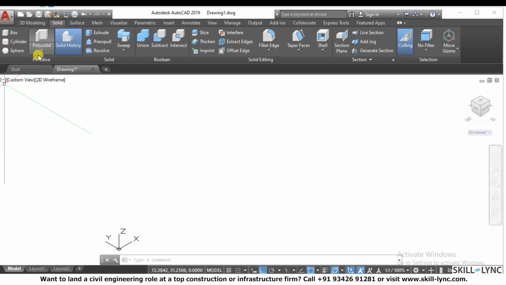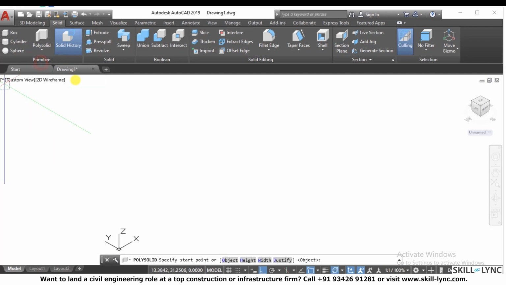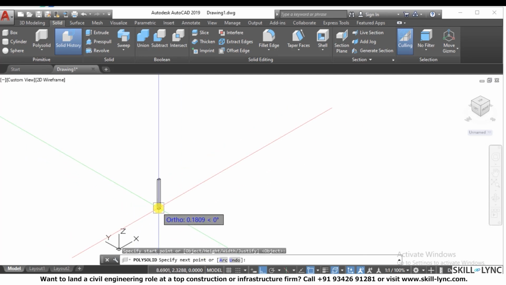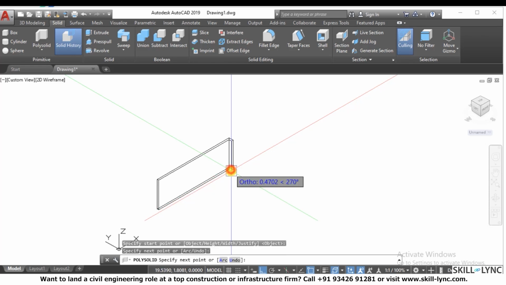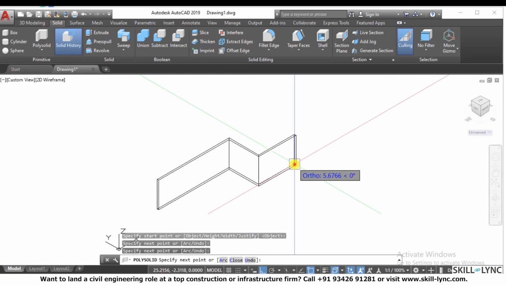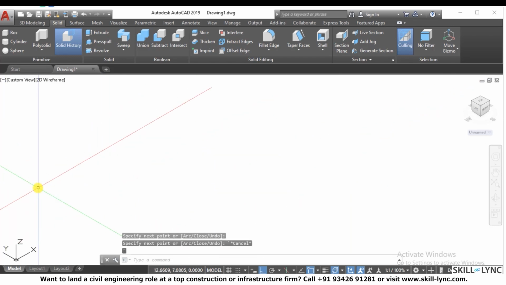So there is something called polysolid. Here we have more solids, and let's try with this one. The first thing is the polysolid. Specify the start point of the polysolid. So you specify the start point, and then the next point, you can see that a wall type structure is created over here. So it means that it has a thickness.